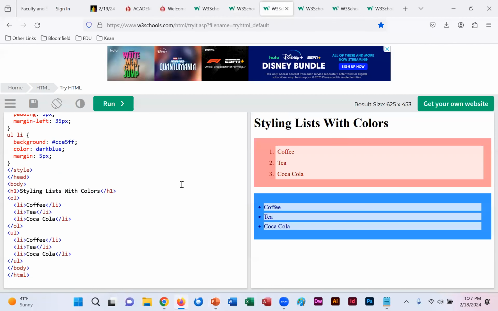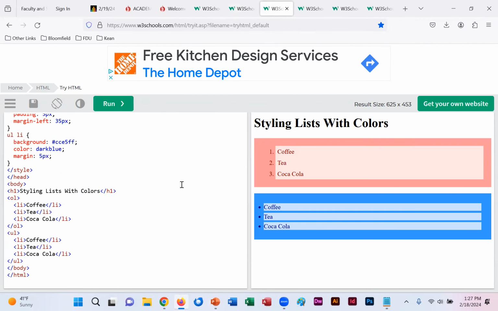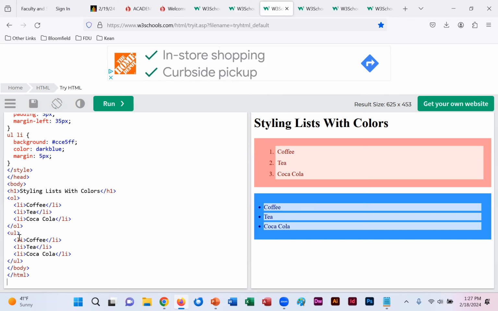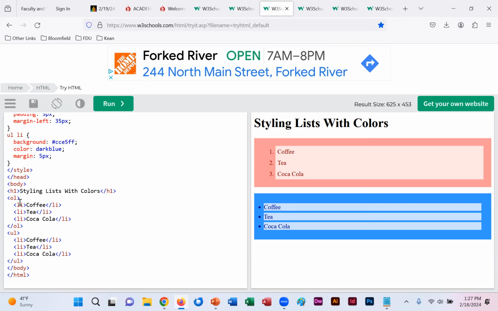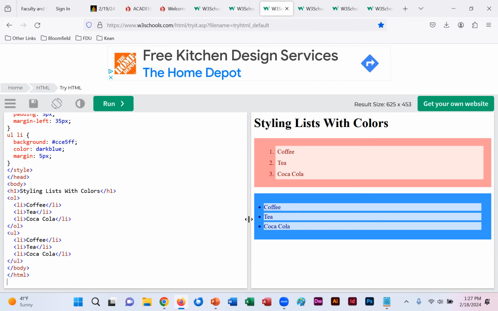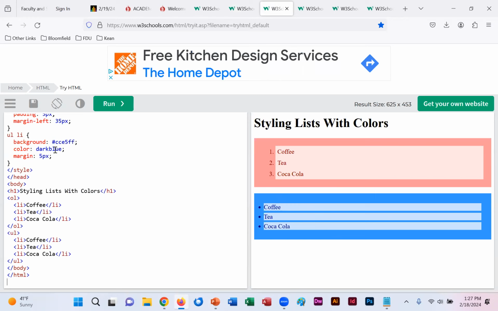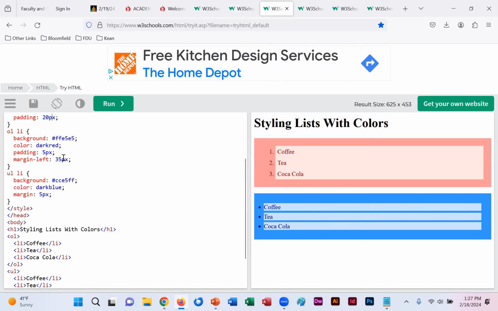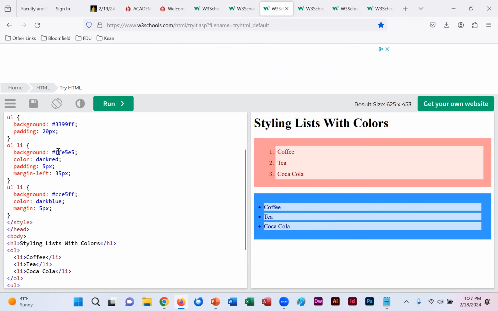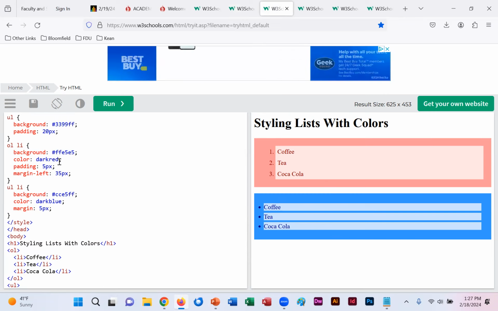And again, I put this into our WYSIWYG so you can see specifically. So in our unordered list, we have coffee, tea, Coca-Cola. Same thing with our ordered list. However, you notice they look different. That's because for our unordered list items, the background is set, the color of the text is set to dark blue, the margin is set. And in our ordered list items, the background is different, the color is set differently, the padding is added. So you'll see here the padding added, and the margin is also set differently.